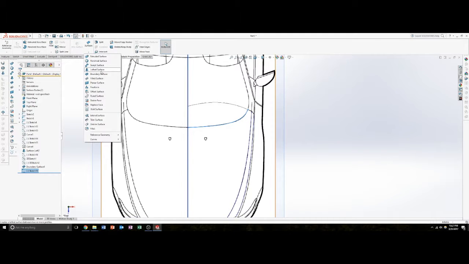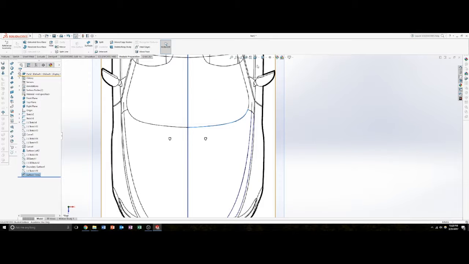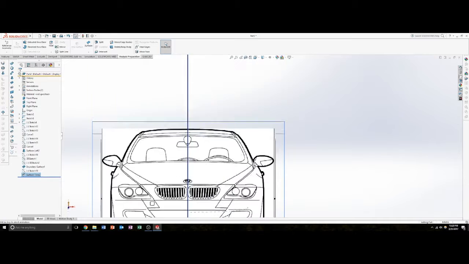Now we're going to go into Surfaces and select Trim Surface. In the Trim Tool box, you want to select the spline that we just created, and in the second box, you want to select the surface that we want to remove. And remember to select Remove Selections. Click OK, and that will remove the surface that was trimmed.